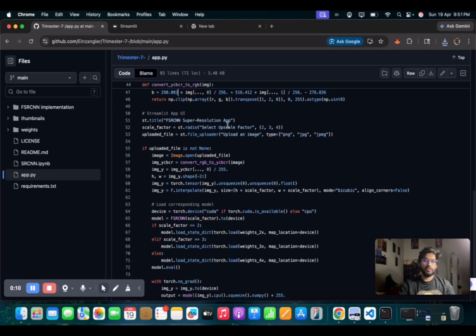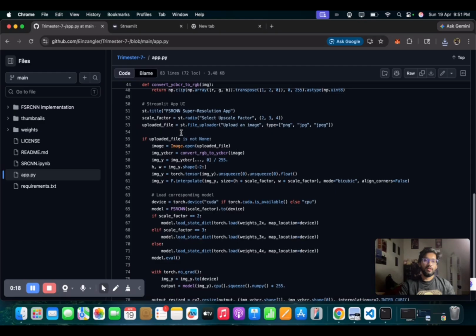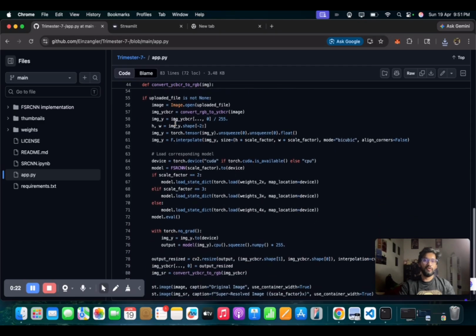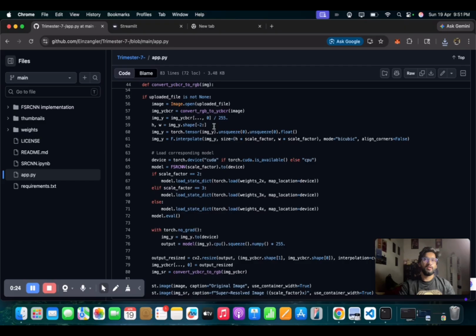Now let's discuss the Streamlit app UI. Firstly, the user sets the app title, then is allowed to select the scaling factor. Then there is an option to upload the file. After that, once the file is uploaded, processing starts.